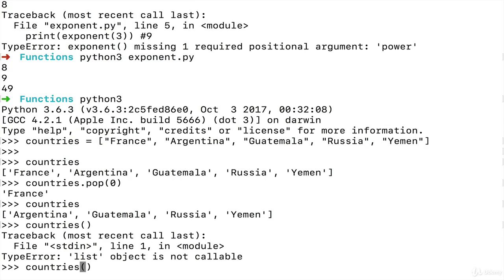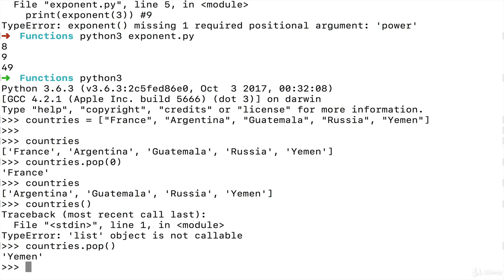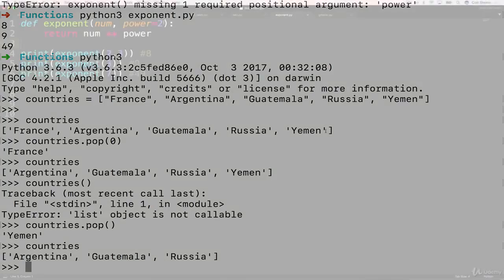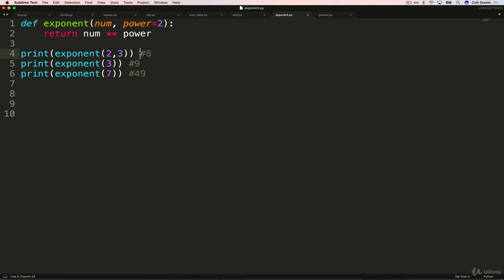Oh, well, that kind of failed. I need to actually call pop. I can't just do countries parentheses. Now, if we do countries.pop without specifying an index, it defaults to removing the last item. We've done the same thing here. If you don't pass in a power, it defaults to 2.